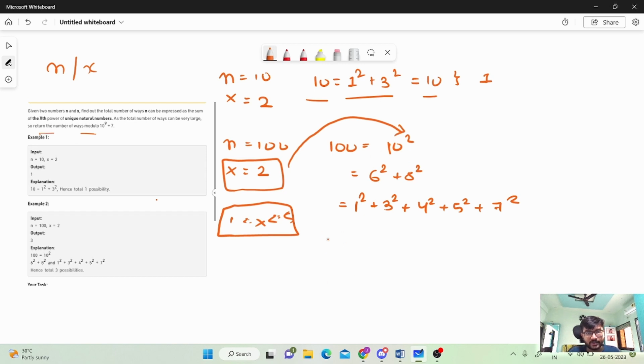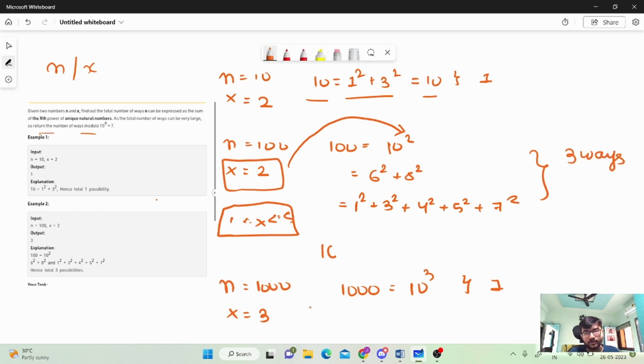Now let me take one sample case, n equal to 1000 and x equal to 3. The first case that immediately comes to your mind is that 1000 can be represented as 10 cube, right? So this is one of the ways. I know in this problem we can also get many more ways, but this is the single way I am showing, just letting you know the question correctly. In this problem x is 3, so that's why I need to take the sum of cubes of natural numbers. I hope you are getting this.